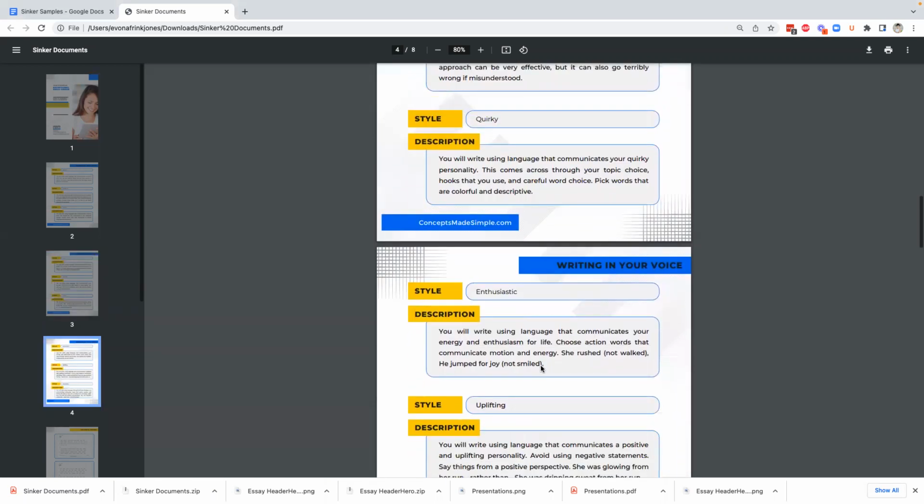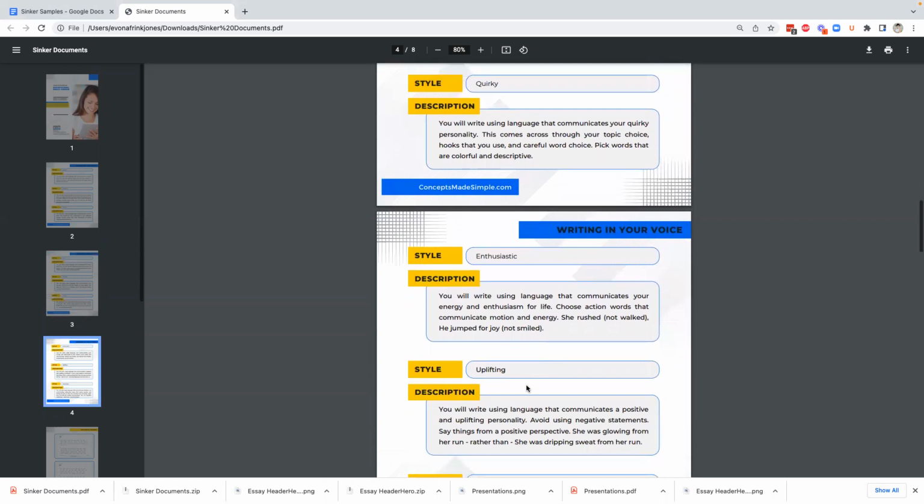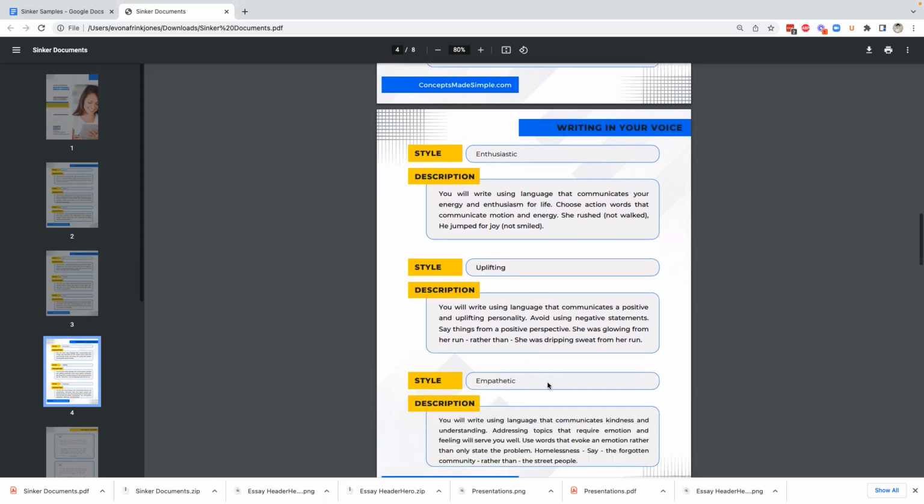Maybe you're enthusiastic. Use words that communicate motion and energy. So like she rushed up the walkway, not she walked, or he jumped for joy, not he smiled when she told him that. So enthusiasm and energy. Uplifting, positive, really happy, positive, uplifting words. So even something negative like she went on a run and she's dripping with sweat, she was glowing from her run, that kind of thing.